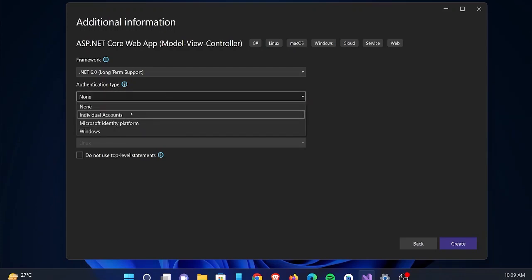If you select individual account, that means the person can log in with either their email, their Google account, their Microsoft account, and so on. If you select Microsoft Identity Platform, it has to do with one other authentication like this. I haven't used this, but it's Microsoft related. And this one is Windows. This one means that the person can log in with their Windows credentials. But mostly what you are going to use as a developer is either none or individual account. I've hardly used any of these two. I've used Windows before, but that was just for practice. So for now, select none.